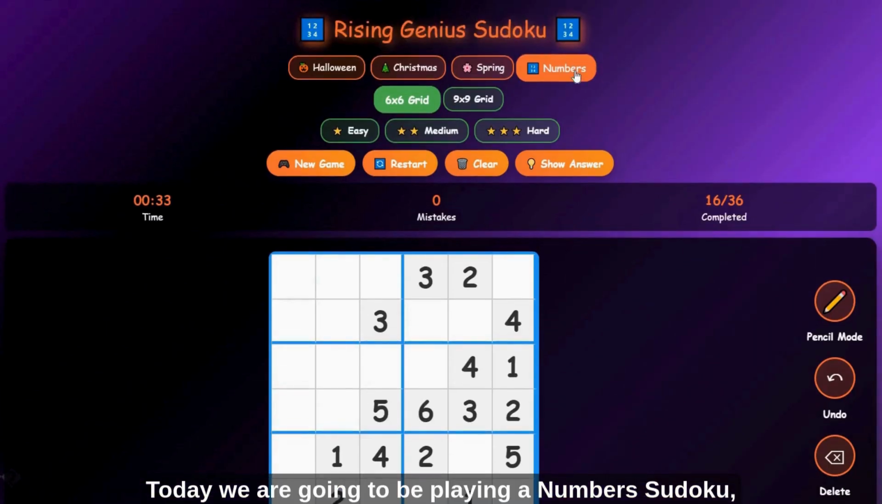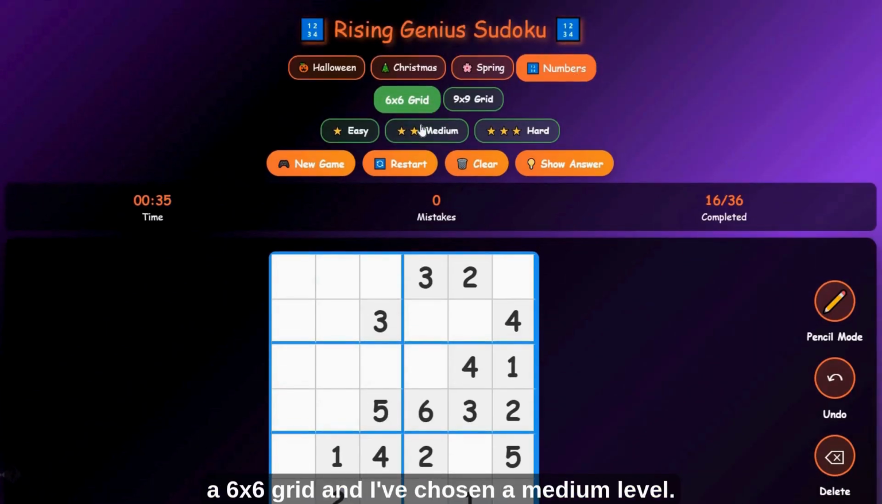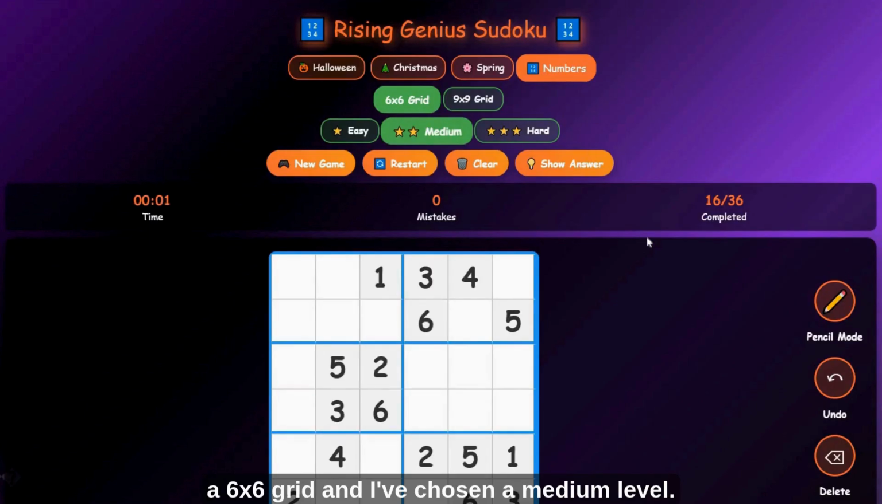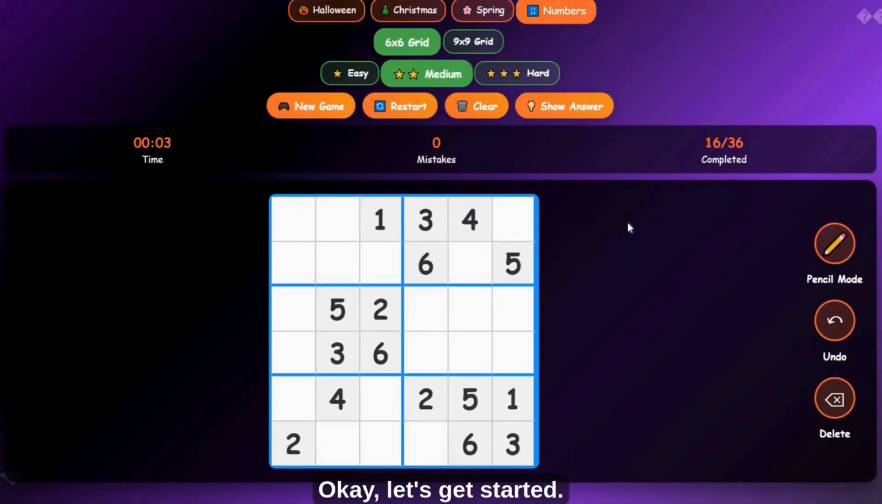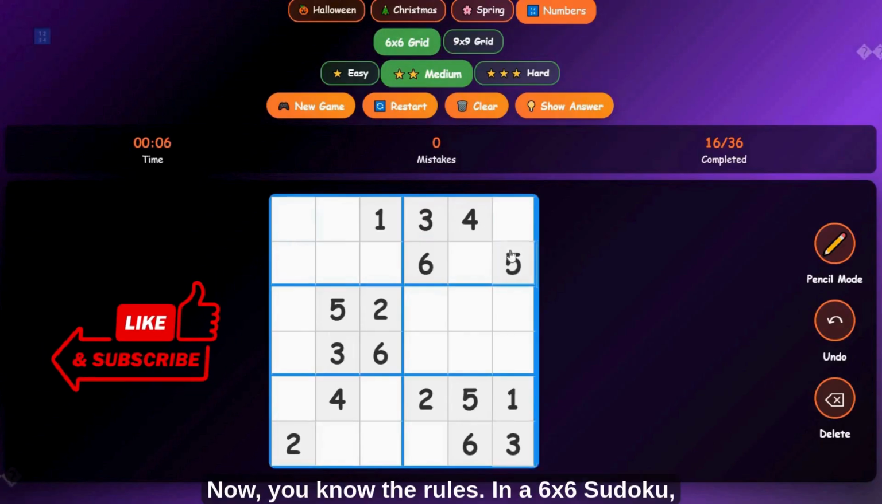Today we are going to be playing a numbers Sudoku, a 6x6 grid, and I've chosen a medium level. Okay, let's get started. Let's see this big box. Now you know the rules.